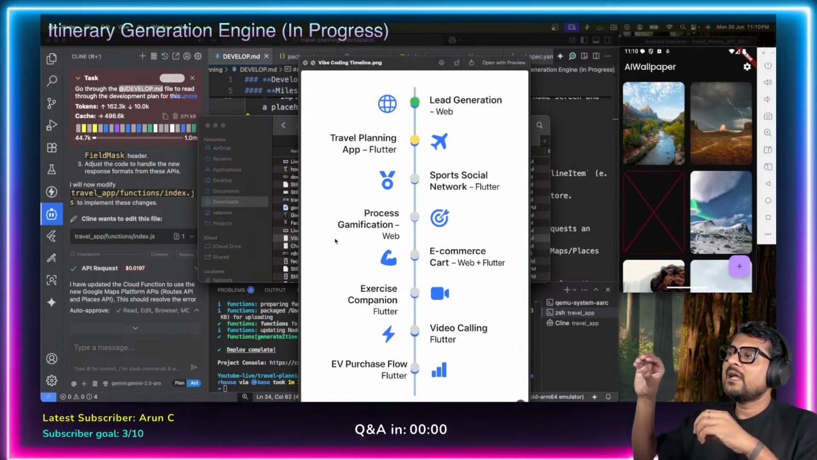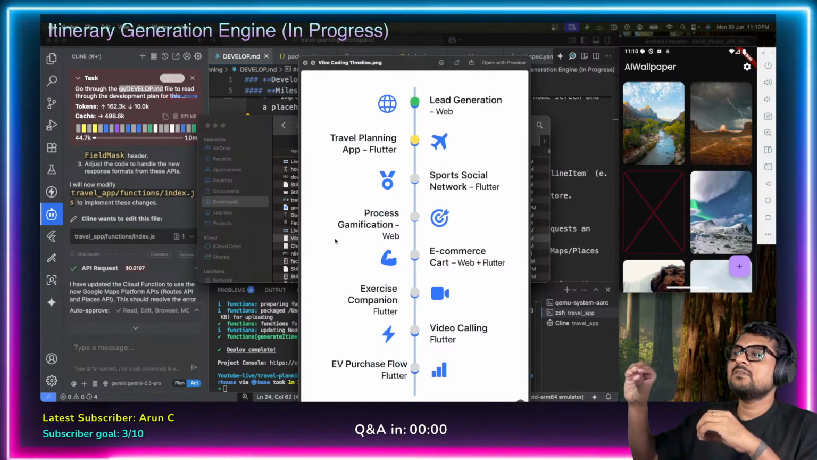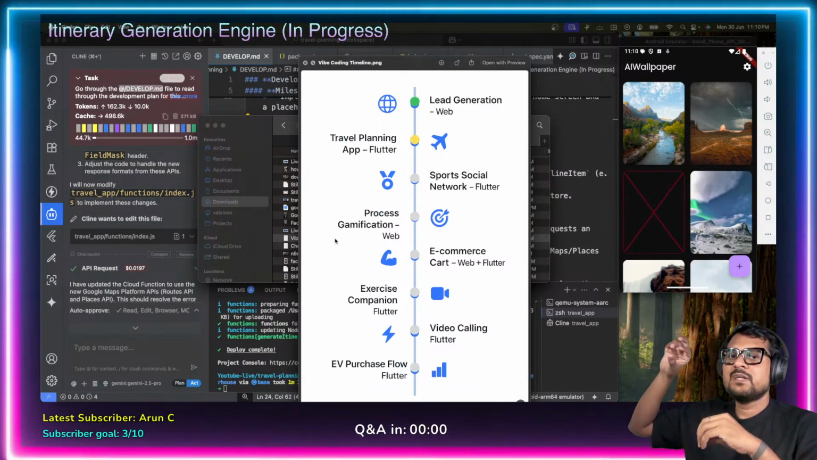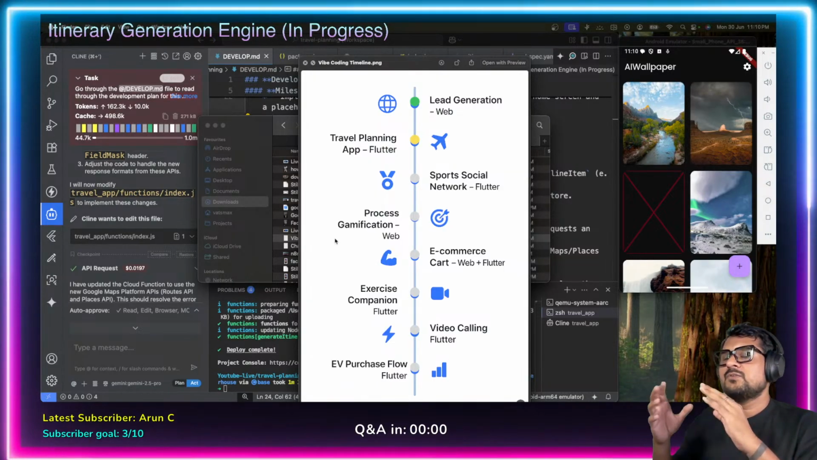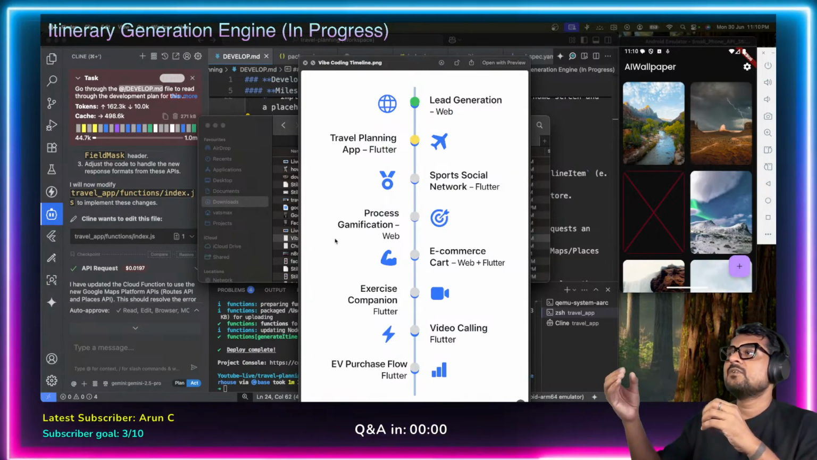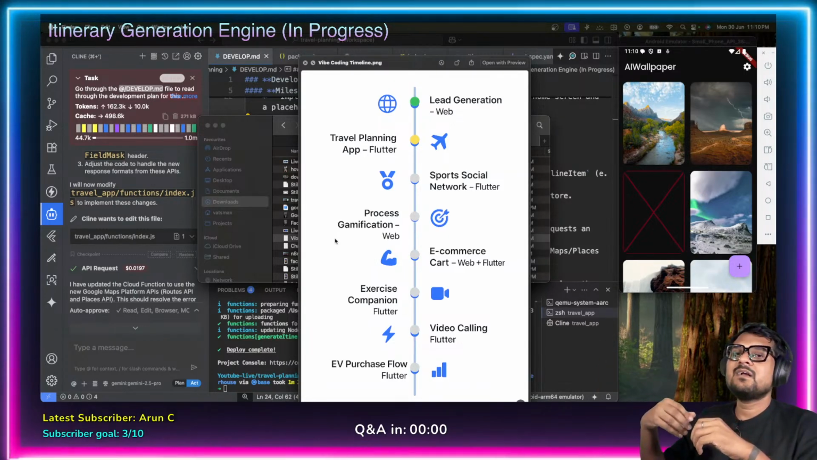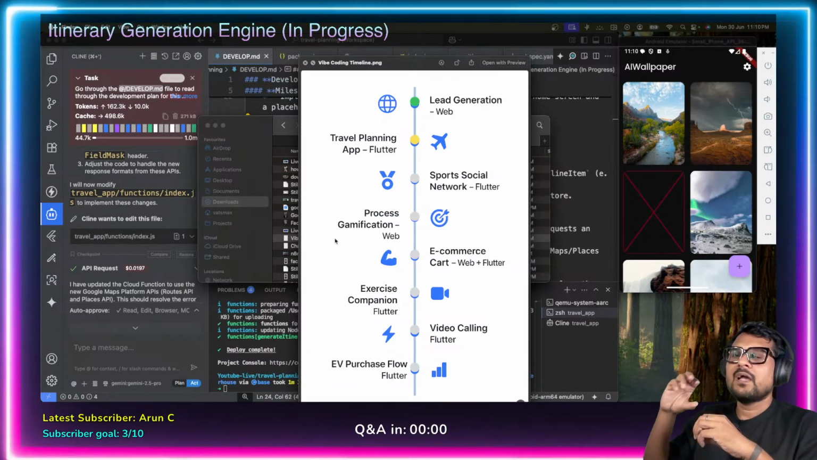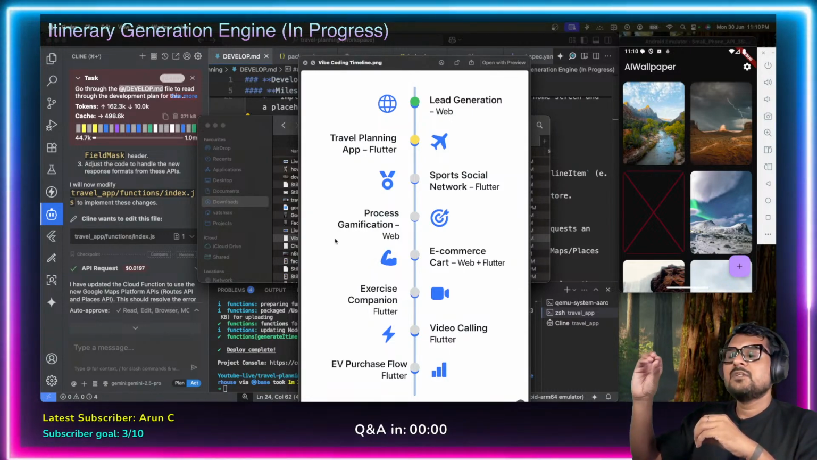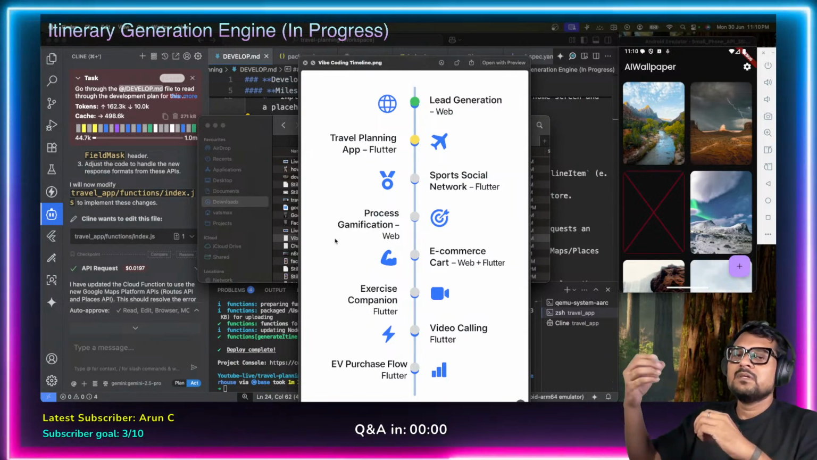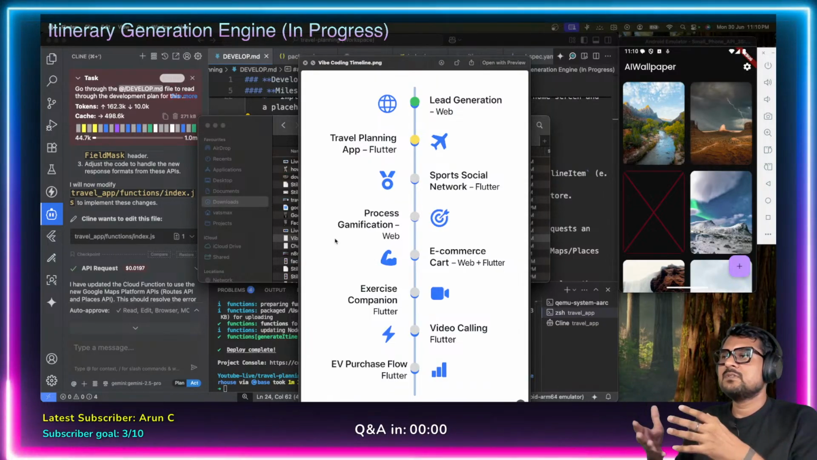So within this, I have this process gamification, which will come after the social network. Now, I can understand wanting to keep things a little diverse. So after doing one Flutter app, I can take up this process gamification and work on that, and that will be a web app. And this Flutter app, this sports social network, I can move it down the chain.